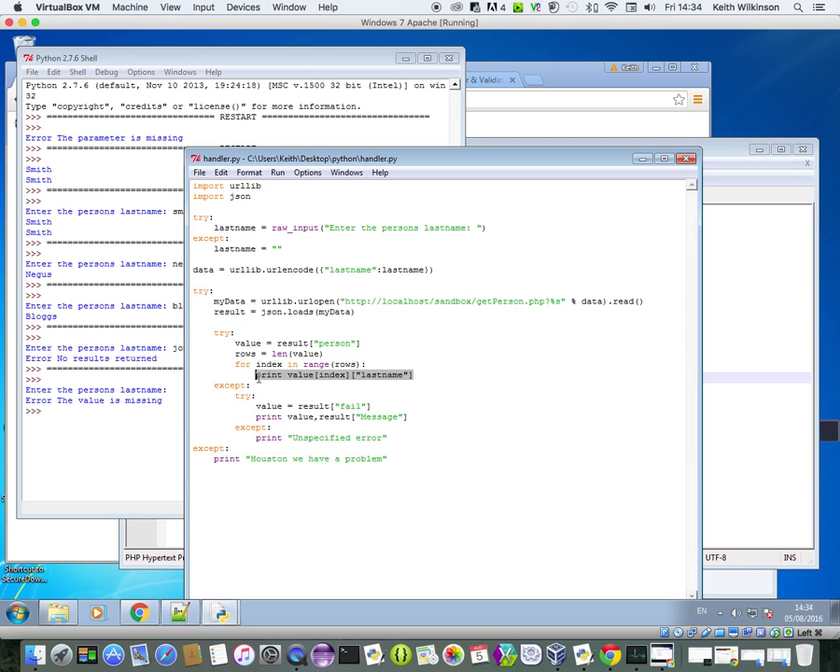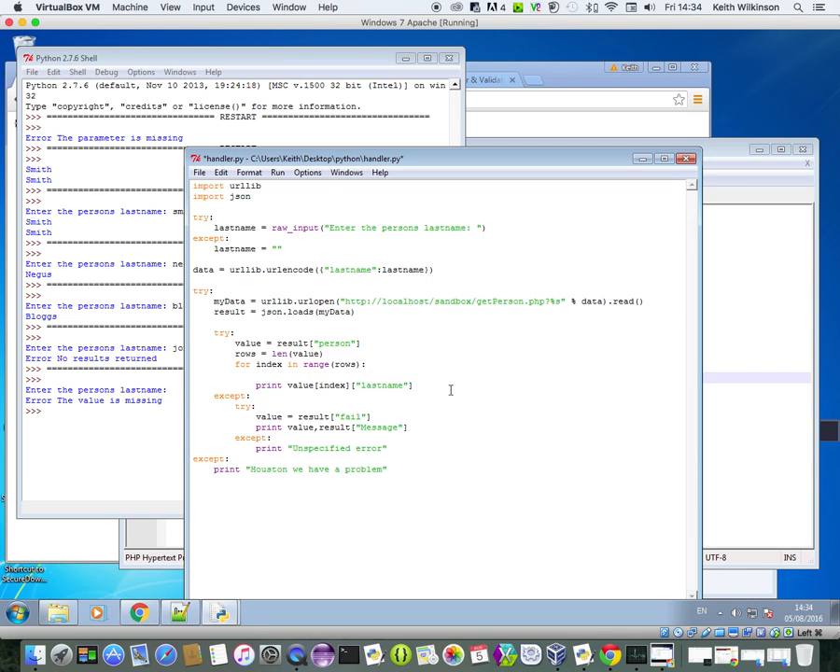So let's do the first name. So if I copy and paste that there, so I just need to change that for first name. And what I'm going to do is put a comma at the end so that it separates the first and last name with a single space mark. So this is more meaningful data being printed out.